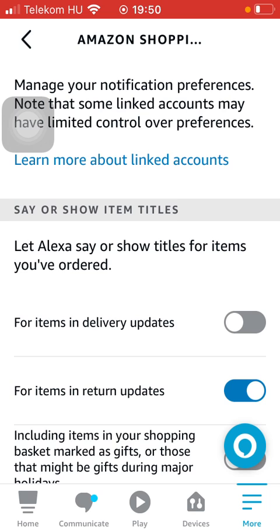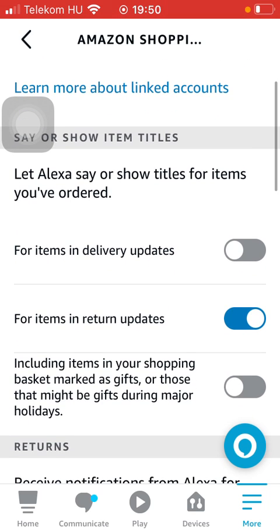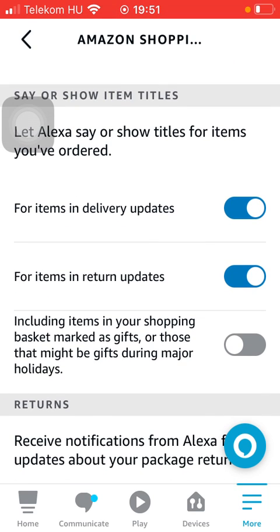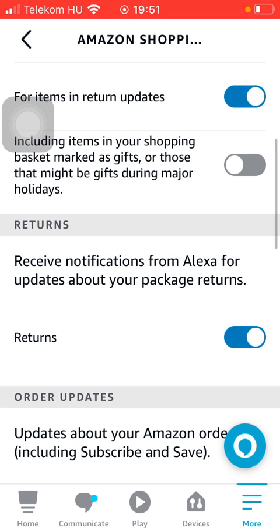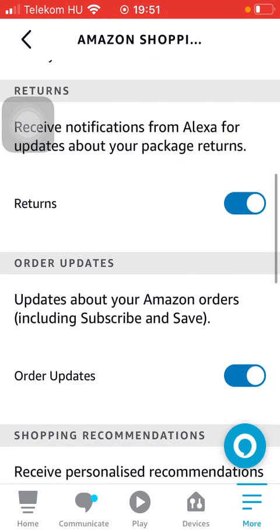notification preferences when you want to get notifications about items in delivery updates, for items in return updates, including items in your shopping basket marked as gifts or those that might be gifts during major holidays. If you want to receive notifications for updates about your package returns, turn on the returns button.